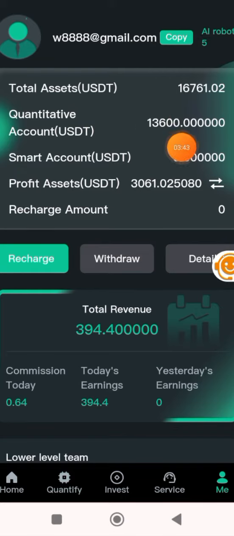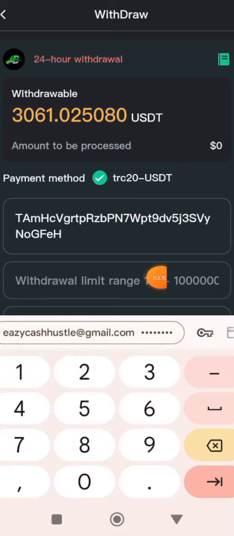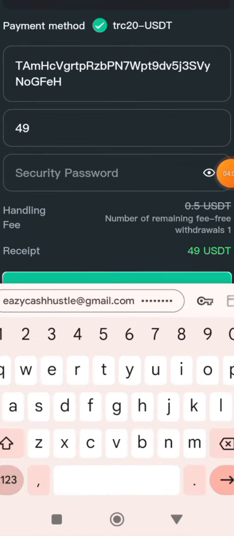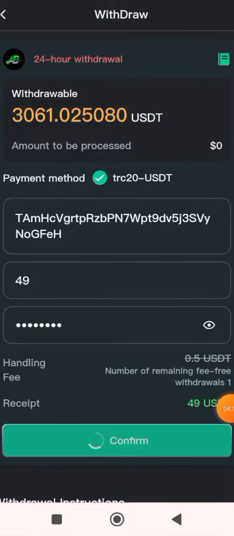When I come to me, you are going to see the amount I have in my wallet. I have almost 3000 USDT in this. I'm going to withdraw 49 USDT from this money now to my wallet address. This is my wallet address, and this is where I'm going to put the amount I want to withdraw. The minimum amount you can withdraw from here is 1.5 USDT. So I'm going to withdraw 49 USDT now from this place. I'm going to put my security password here. Once I put my security password in this place, I'm going to click on confirm, and I've sent this money to my wallet.